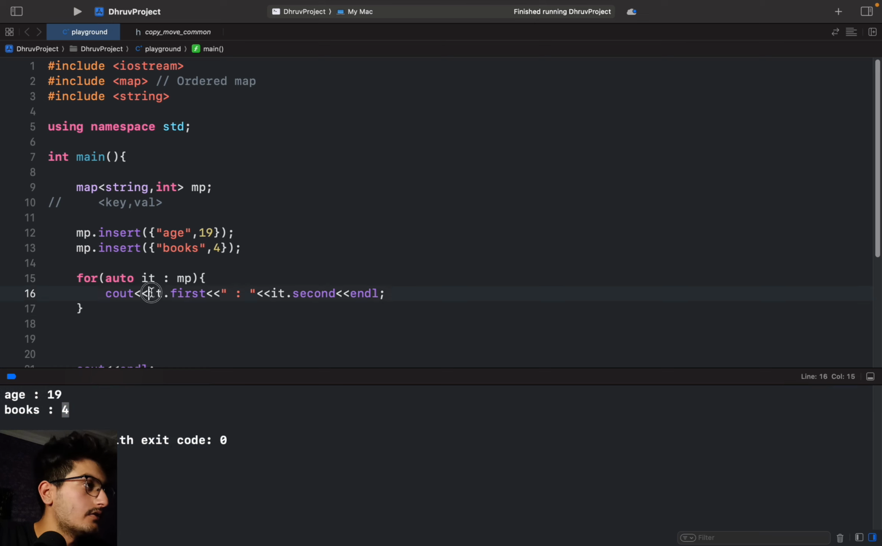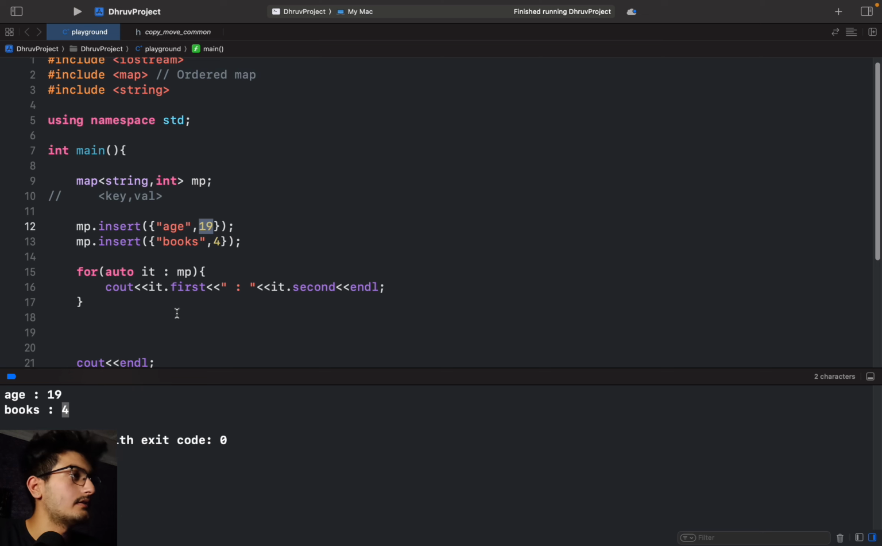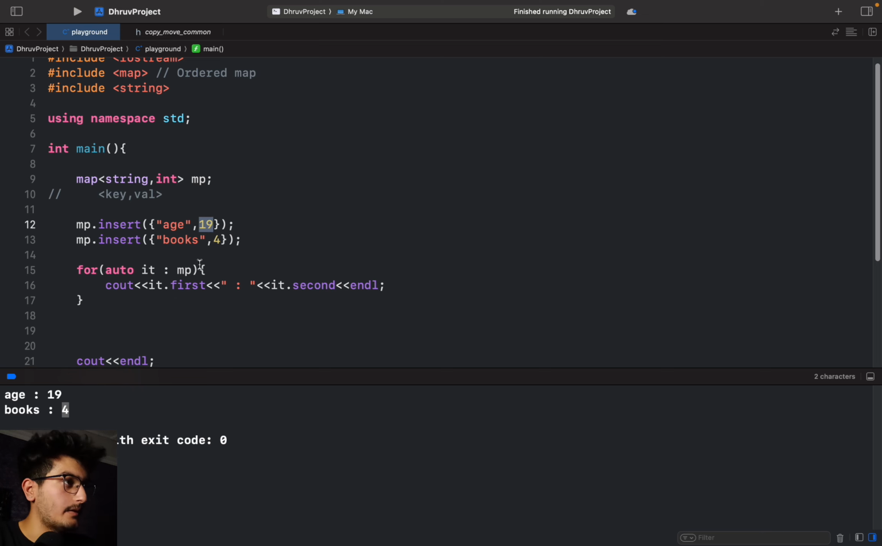Now, what is it.first and it.second? It is pretty clear from this code that it.first represents the key and it.second represents the value which is associated to that key. Alright, this was how we can print the map.